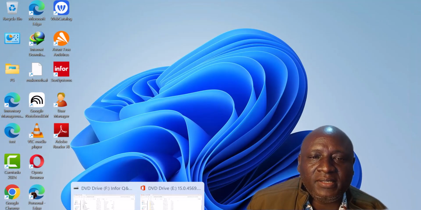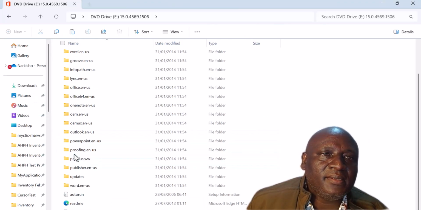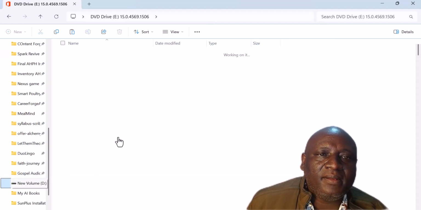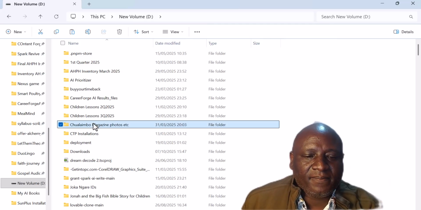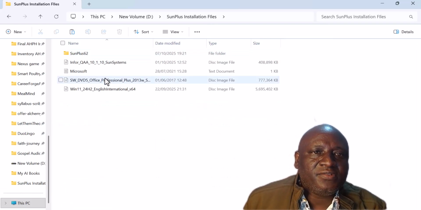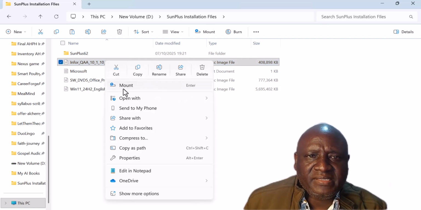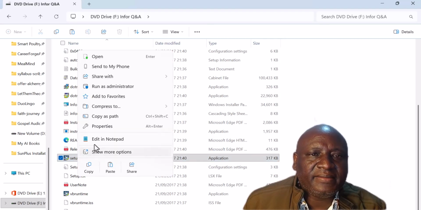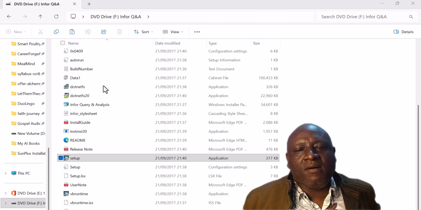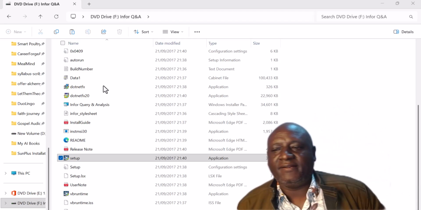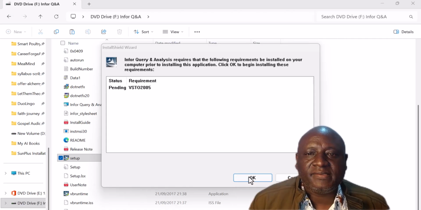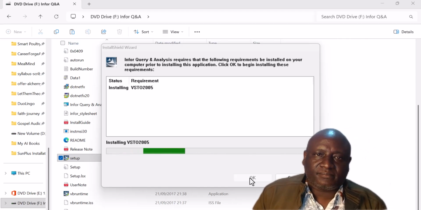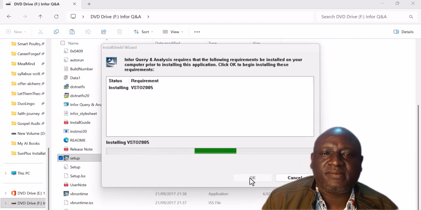Let's now install Q&A. So I want to mount it. I don't know whether I mounted it, but of course it will appear here. So I want to run it as admin once again. Yeah, so it requires that installation, but it is installing it on its own without installing separately.